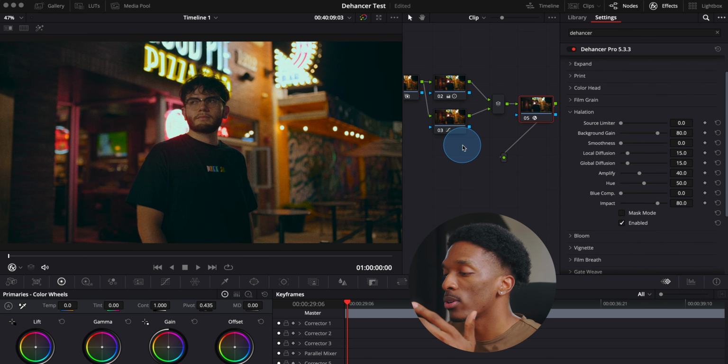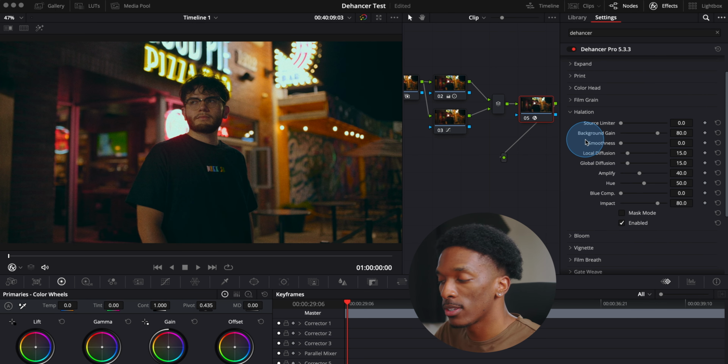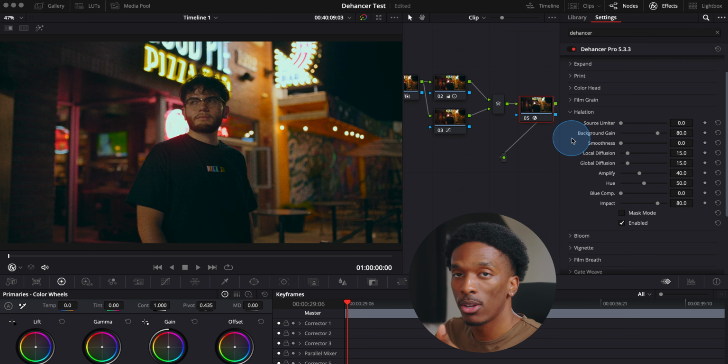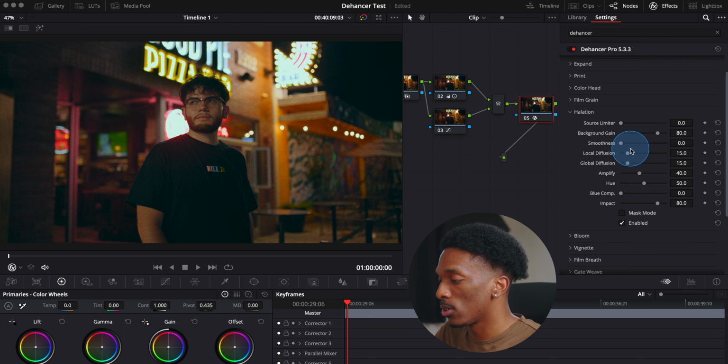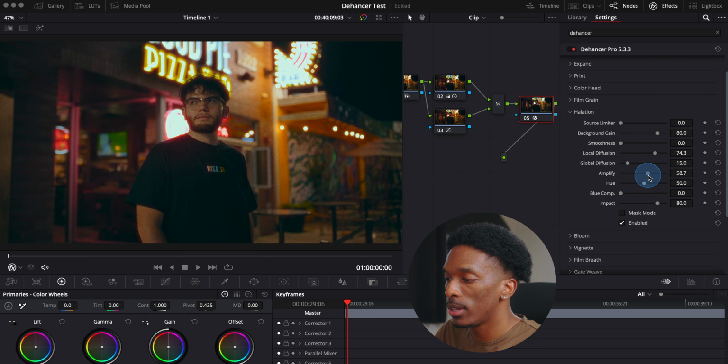Next we have something super cool called halation. So this is gonna add a red or orange halo around light sources. So if I increase the local diffusion and you pay attention to the signs, you'll see the effect. Then I can amplify it a bit, make it stronger, and that looks fire.